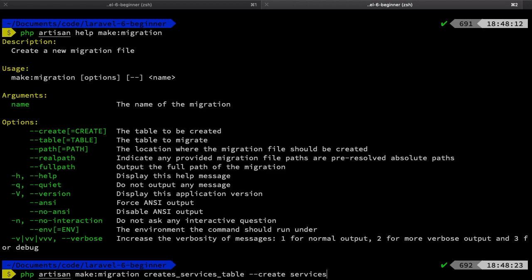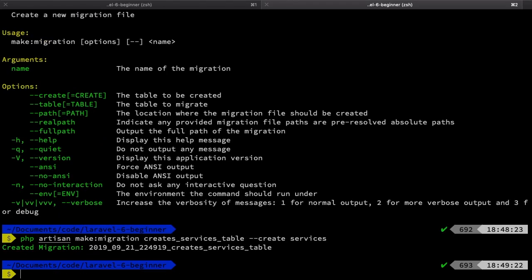Remember, naming convention is very important. The table is all of your services, but the model is one service. It's one row in your table. That's why your model is singular and your table is actually plural. We'll go ahead and run that command and we are good to go.